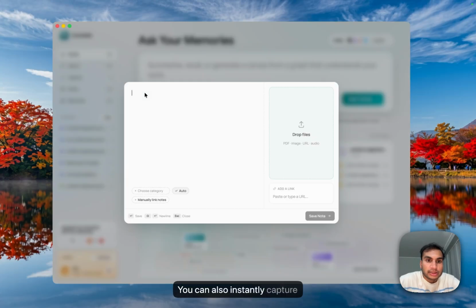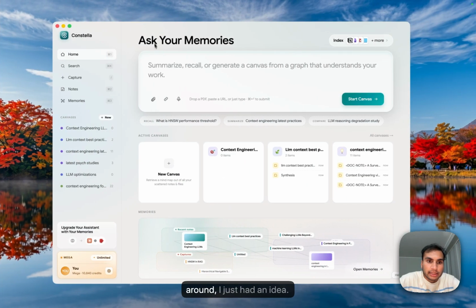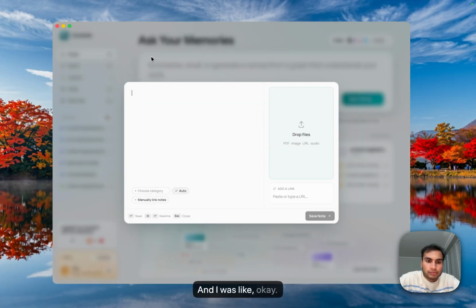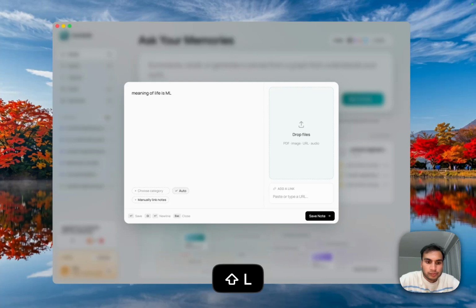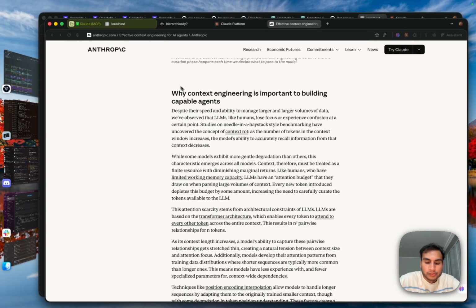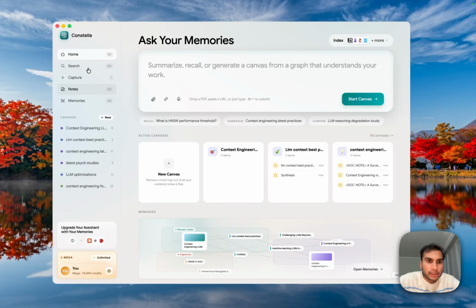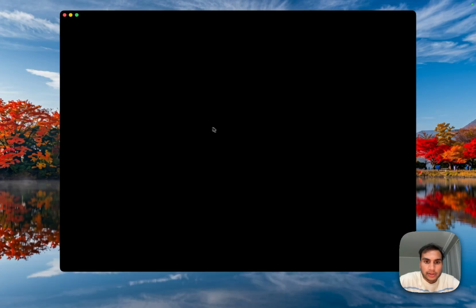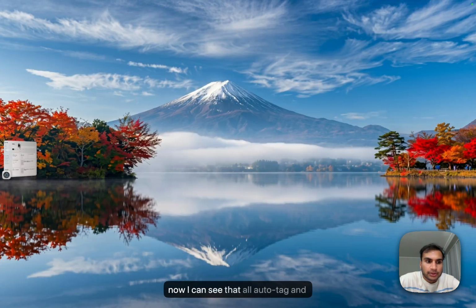You can also instantly capture things, so if I'm working around, I just had an idea and I was like, okay, meaning of life is, I don't know, boom, save. You can also save it like this, and now you can go to the notes panel. I can see they're all auto tagged and saved here, so now they're in Constella.